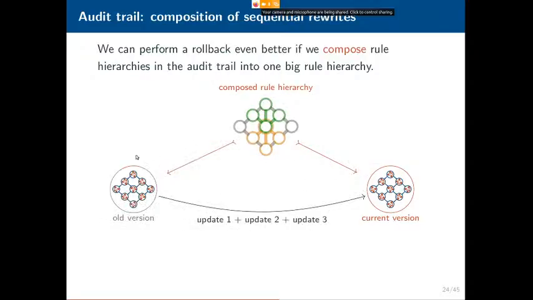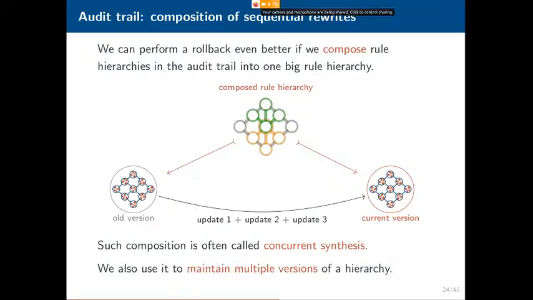So, and immediately comes back to the old version of our hierarchy. And this composition is often called concurrent synthesis in the community, because it simply performs all the updates concurrently, all at the same time. And we formulate how concurrent synthesis of rule hierarchies can be performed. We formulate it in our manuscript. And so we also use this technique to maintain multiple versions of the hierarchy.